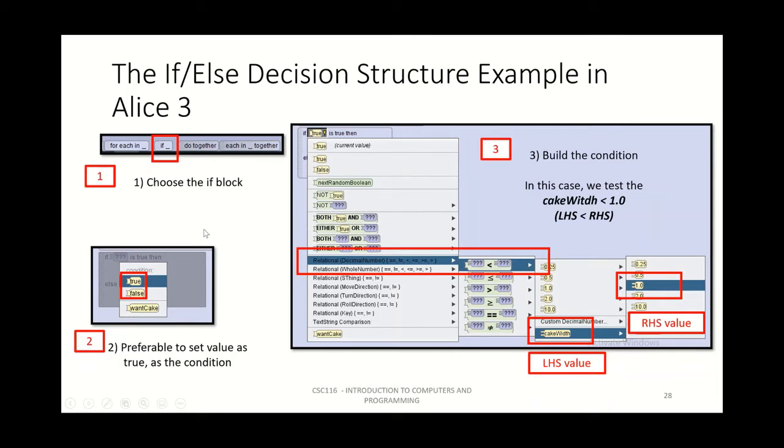These are the steps for the if-else decision structure in Alice 3. We have three steps. We need to choose a block, and then we choose the value, which we basically set as true. When we choose true, you then need to create the condition. For the previous example, that is the cake width: what happens when the cake width is less than 1.0? I will show you in the demo video next how we can use the if-else decision structure.